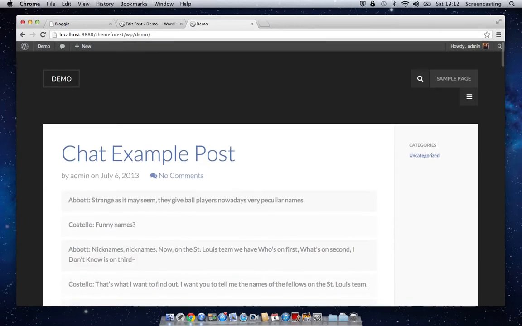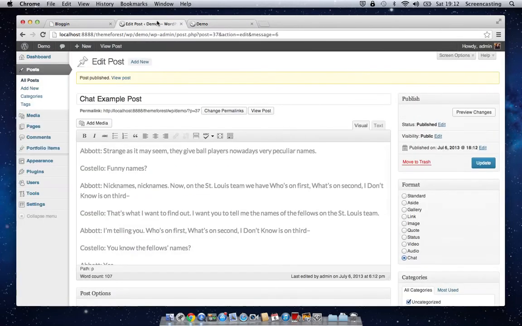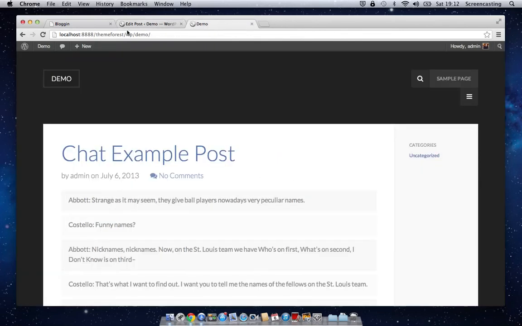So that's all of the post formats. That's how you add posts in blogging. Nice and easy, very, very normal. If you've ever used WordPress before, there's nothing too complex there. It's a blogging theme. It's designed to be easy.